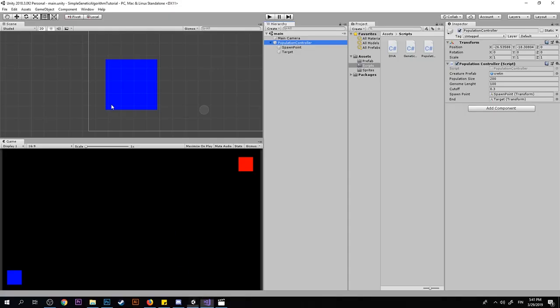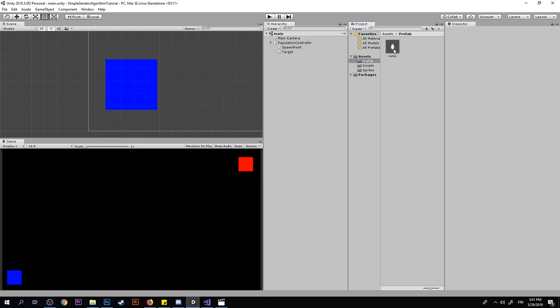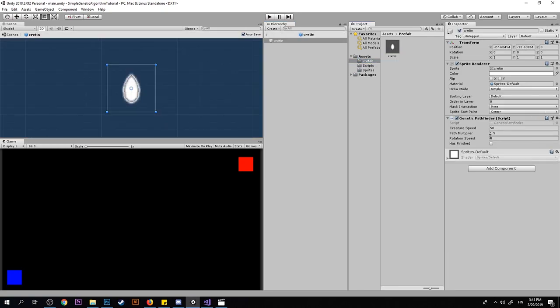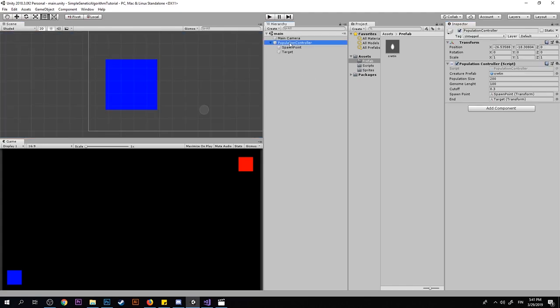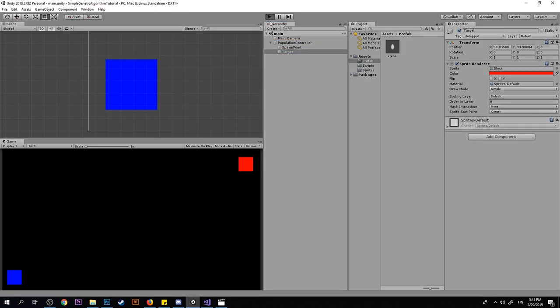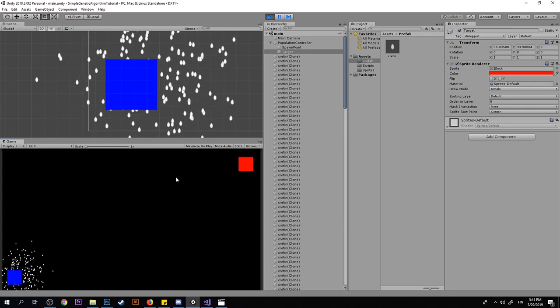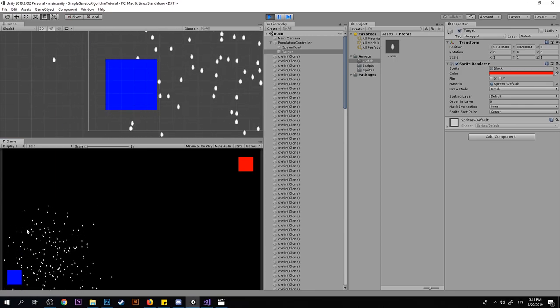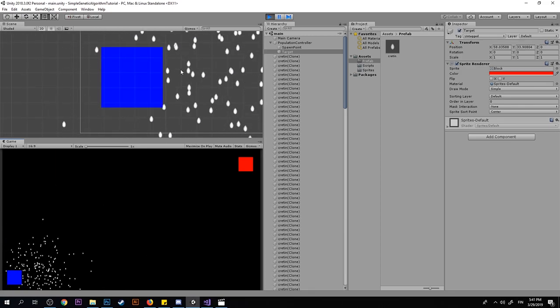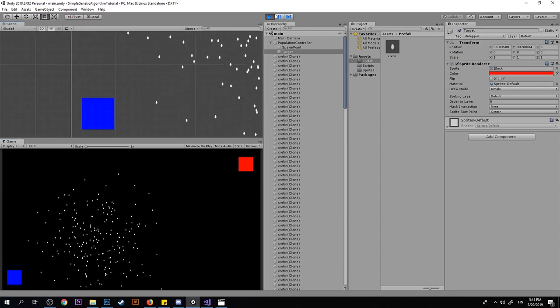Okay, so let's test that. And after all the changes, you can see what's different. I've changed the path multiplier to 1.5 here on the creature. Yeah, let's test it. I don't see any rotation. Why is that?